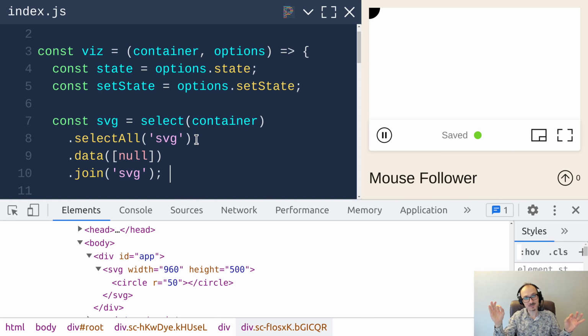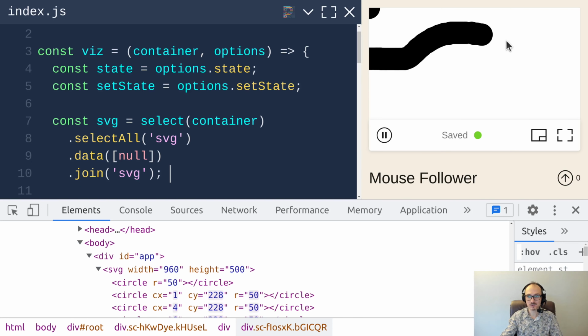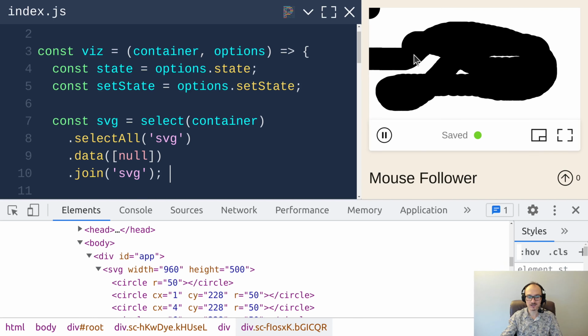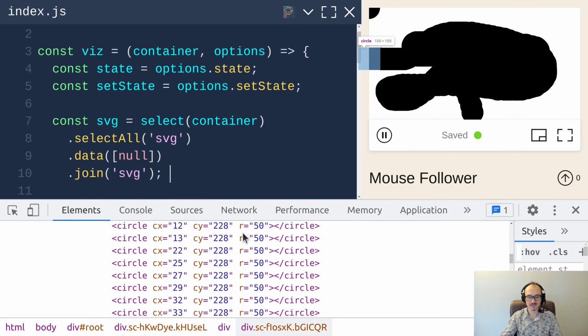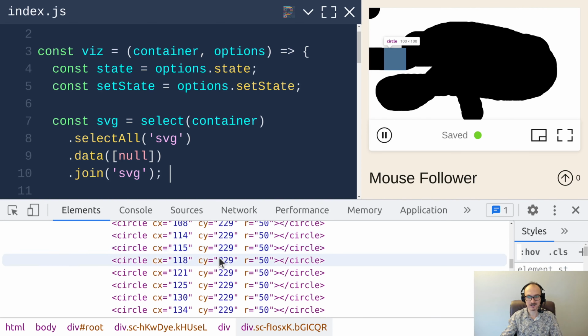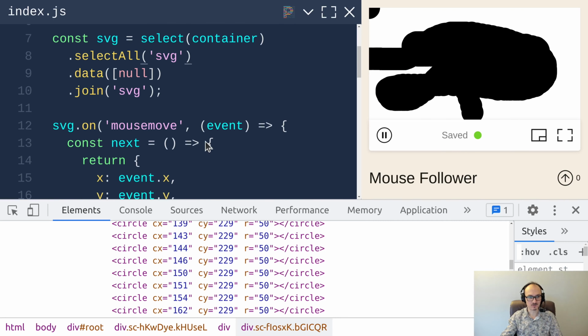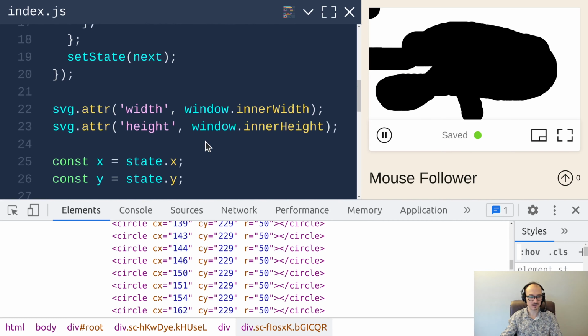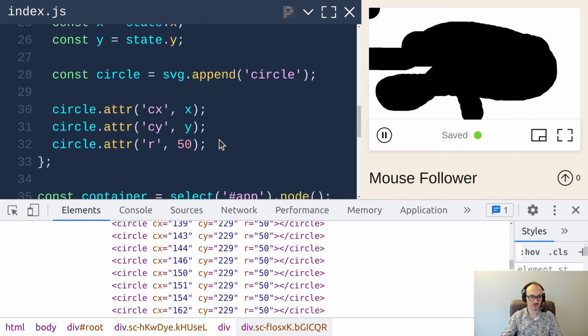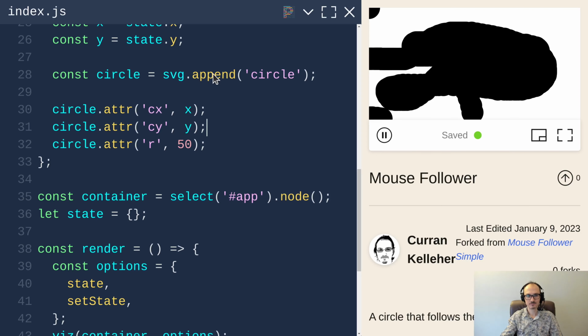All right, so what happens now if we move the mouse? Let's see. Ooh, we're creating a trail of circles. Look at that. Isn't that cool? That's just because the way that we're rendering the circles is not idempotent. See, we're just appending a circle every time. We can change this to also use the data join pattern.